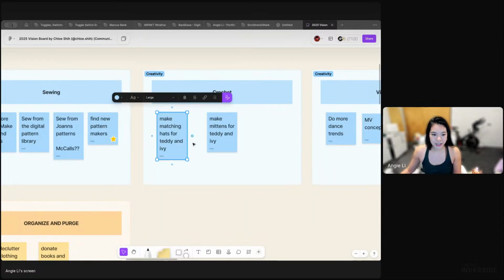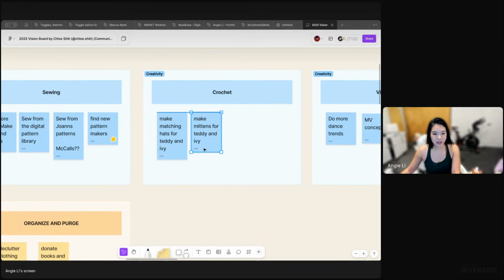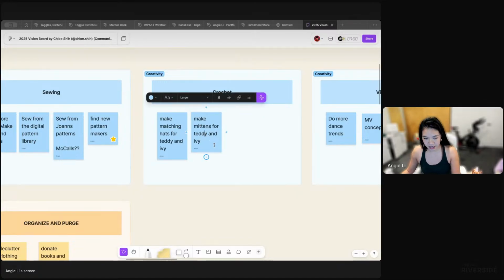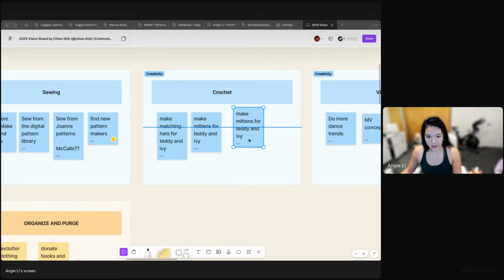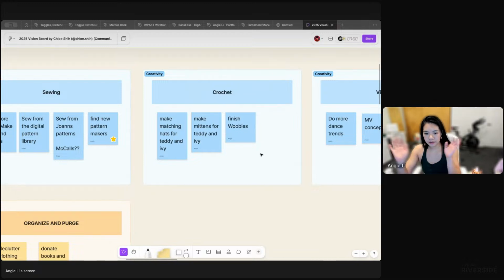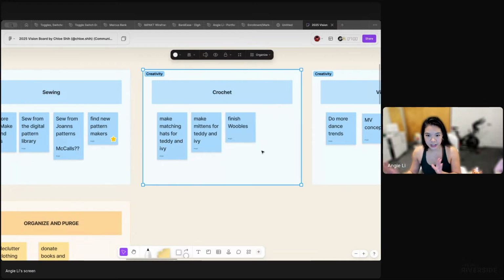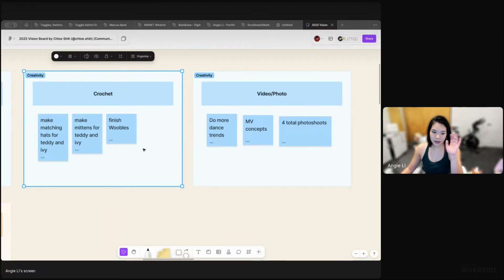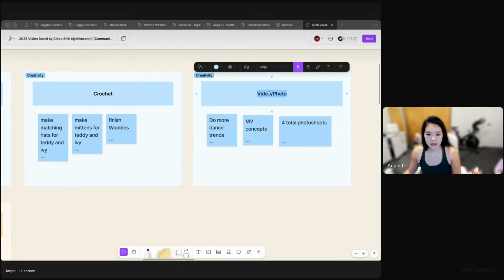Crochet, make matching hats for Teddy and Ivy, make mittens for Teddy and Ivy, finish rubles. So I have these amigurumi things that I started, and they're kind of in all different stages of completion. I need to go find them again and finish them. Let's see.